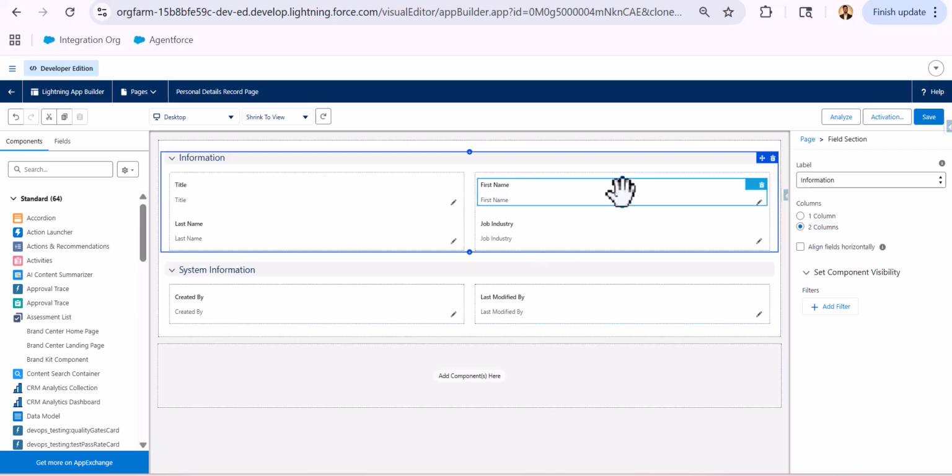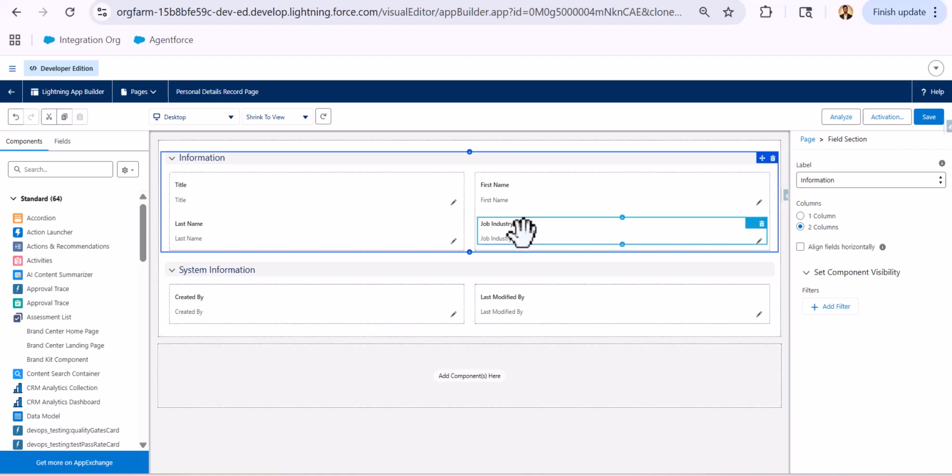Now I have selected that page layout. I've got title, first name, last name, job industry. Let's click on save. So we have upgraded this to dynamic forms.